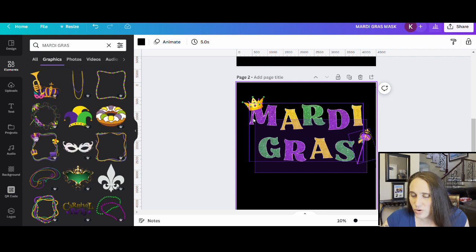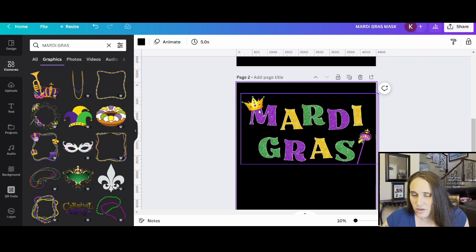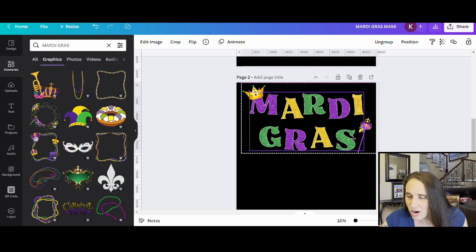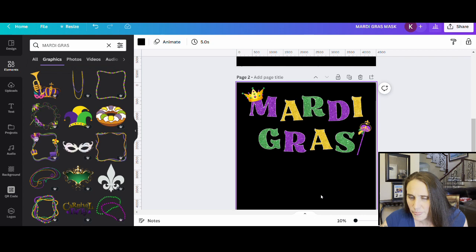I can go ahead, highlight everything here and group it together again. So if I hit group, now the crown and the little cane thing is going to stay right there. And now I can bring it up towards the top of my page. I can try to center it as best I can. So I'm getting something like that. And so there is my cool Mardi Gras design. I'm going to go ahead, retitle this, and I can just put Mardi Gras Glitter.